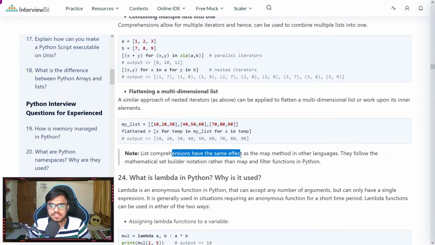So list comprehensions have the same effect as map method in other languages. They follow the mathematical set builder notation rather than map and filter functions in Python.